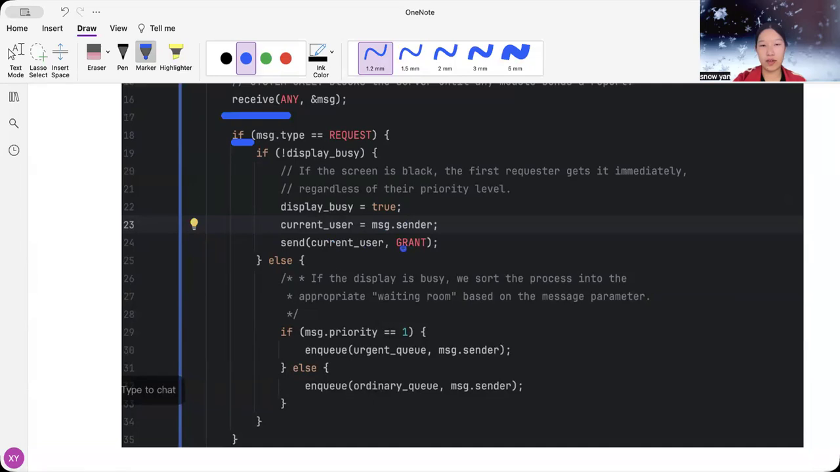Just going to send whatever that is. We don't care what it is. Right now, that's the only thing going on, so we're just going to grant the access. So up to this point, nothing has changed.